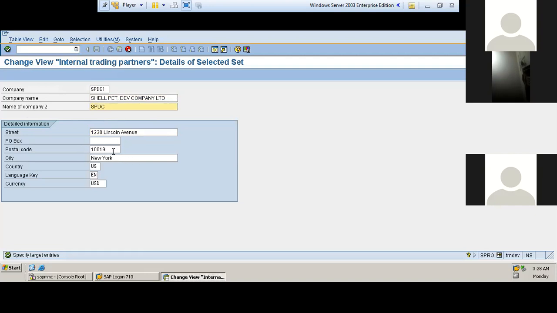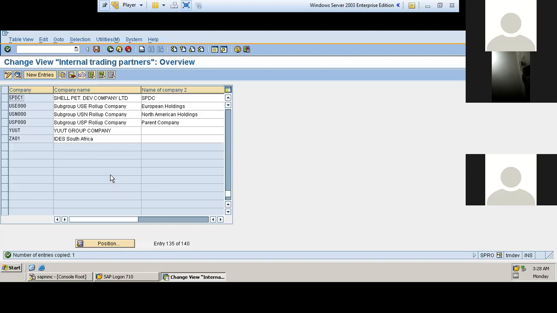Postal code, I'll leave this. The city, I love New York, so I'll leave it. The country is US. The language key is English, EN means English. And the currency is actually USD. So I'm fine with all of this information. I think I'm okay. I'll click on enter.